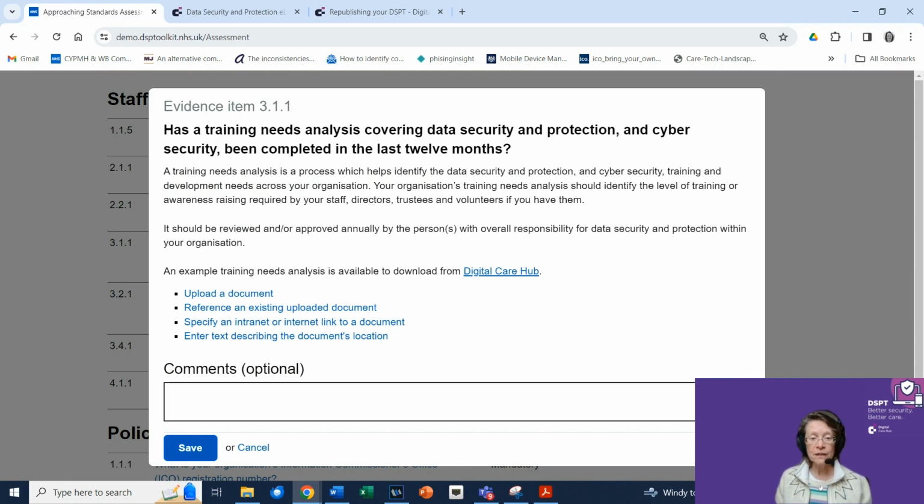And a staff member using a digital device, like a computer or smartphone or a tablet, needs to be aware of their responsibilities to protect information from cyber risks. And to identify what staff need what training, we suggest that you undertake a training needs analysis. To do this, you can use any appropriate method and record it in any format you choose. But to help you, there's an example of a template on the Digital Care Hub website.